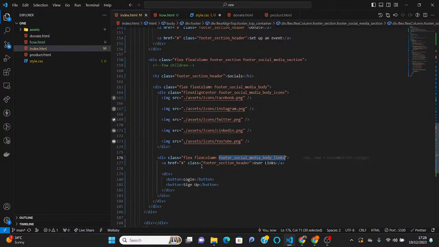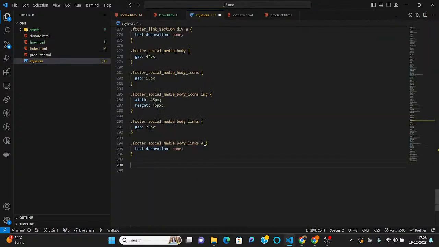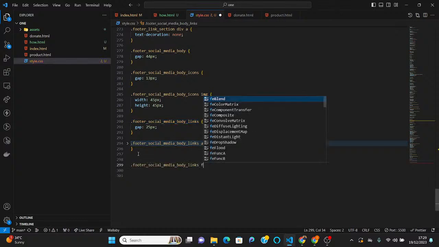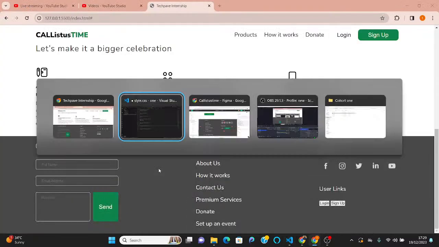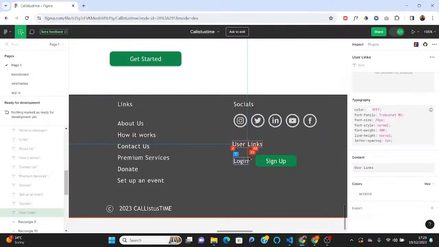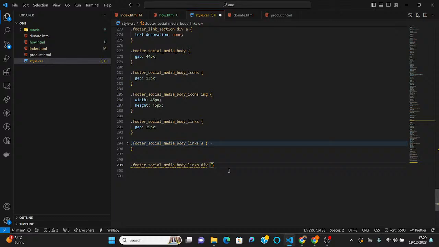Since this has only one div, I'm going to locate the div. Is there need of styling the div? Let's see. We already know that gap, okay, let's just put gap and make sure.